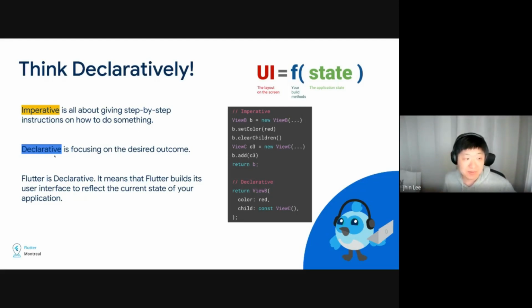Like I said, Flutter is declarative. What declarative means is that you focus on the desired outcome. On the right side, you see the declarative code: there's a view B, the color is red, and the child of view B is a view C. This is what we call declarative. We just define the state, and then the computer is going to render the screen based on what you want, right?